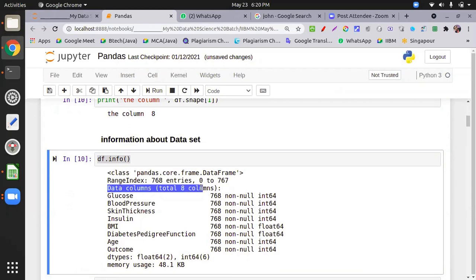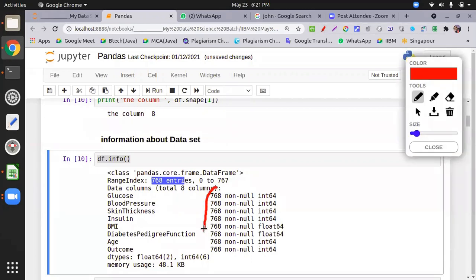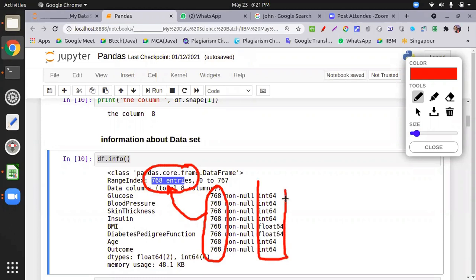Now how many columns are there? 8 columns, each column with its data type. Each column may contain null values or non-null values. But if your entries are matching with the total entries, mind this thing, it means your dataset has no null values. Got it? This is your data type, entries, and non-null values.